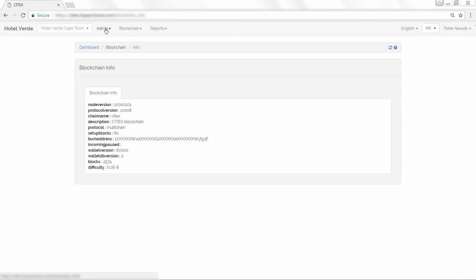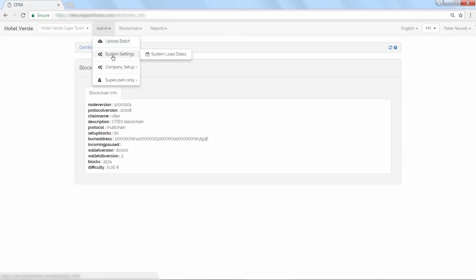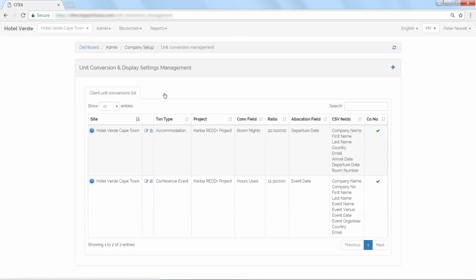There's also the admin button at the top, which allows one to do things like setting up the initial load dates, the company setup, setting up users that can access the system, additional sites perhaps, unit conversions, which is where the specific products are set up together with their carbon intensity factors and other things like information that you might want to show on the certificates, things like event hours, event date, event venue in the case of conference events, or room number, arrival date, departure date, etc. for accommodation.